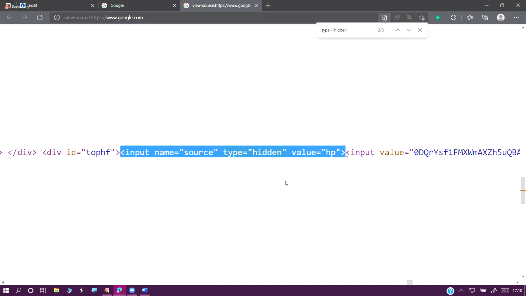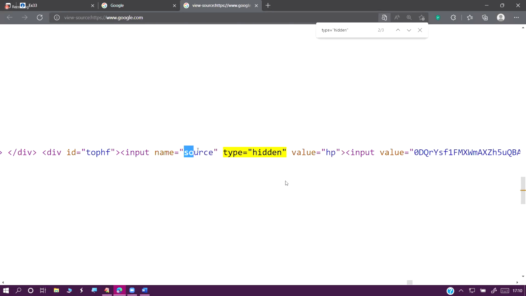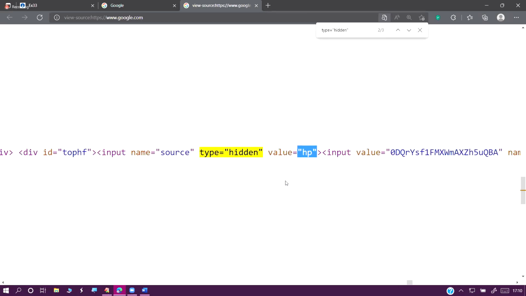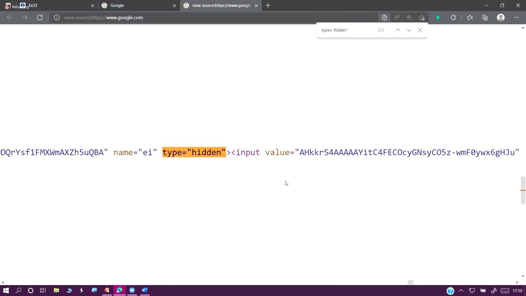What is the meaning, sir? I don't know. Who creates that code? That person only knows. One thing I can confirm, sir: the name of the text box is the value of the text box. That I know. So observe, sir. These are the hidden fields. One more hidden field here.